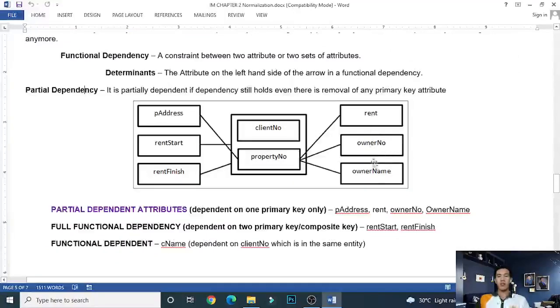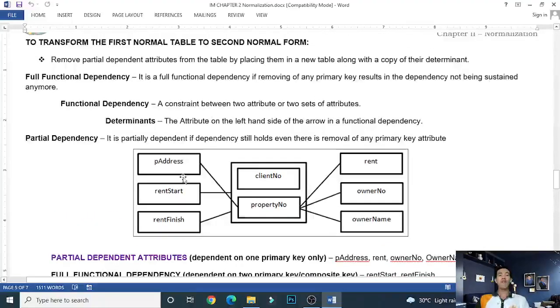So, as you can see here, okay, in this figure, rent, rent owner, owner name, and then property address or P address. Yung arrow nila ay nakaturo dun sa property number. Property number. Yan. Okay. Rent start, rent finish. Ang arrow nila ay nakaturo dito sa pangalawang box dun sa outside. Ibig sabihin, yung rent start and rent finish, kailangan mo yung dalawa, which is the client number and then the property number. Ibig sabihin, yung rent start and rent finish are full functional dependency.